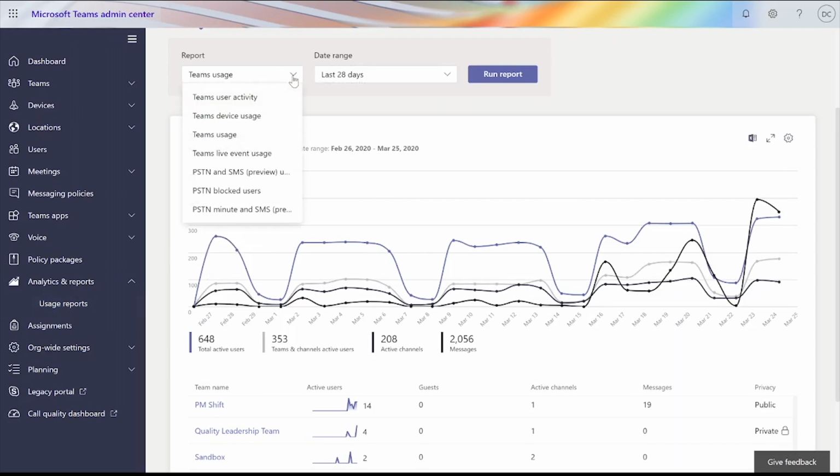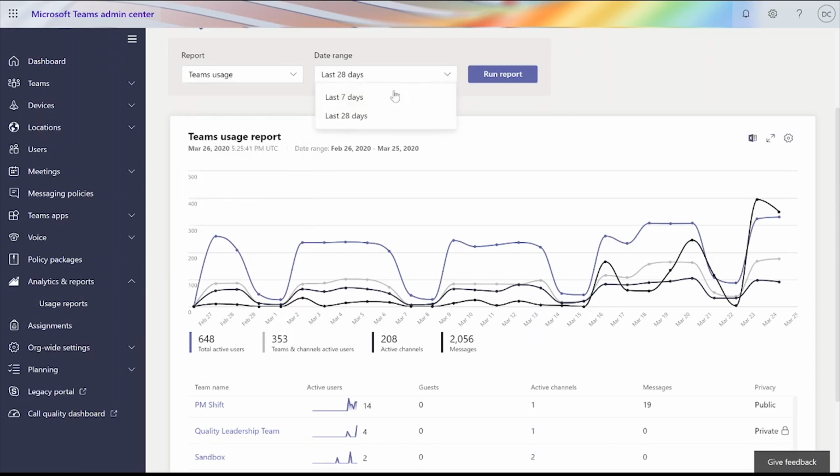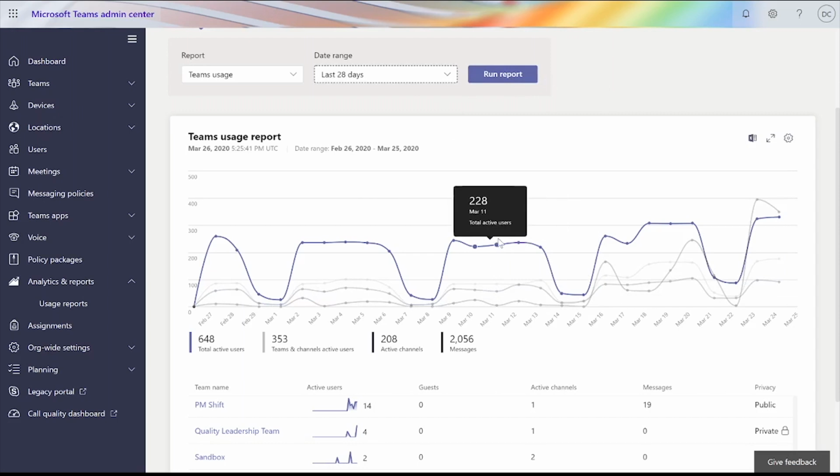Under your reporting options, you've got several items in the list you can choose. You're going to want to choose your Teams usage, and you can see here you've got a couple of options, again, pretty limited, to select the number of days that you want to look back. So I've already selected the last 28 days. You click on Run Report, and you'll see a usage report similar to this.